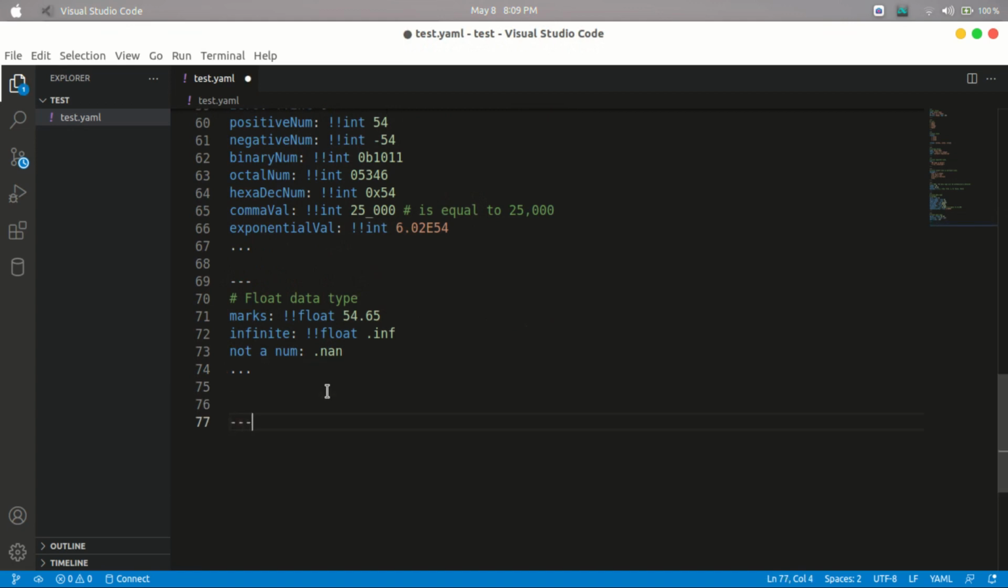The next document is going to be the string. All right, so let's write the string here, and the value would be string data type, and let's write a string. This is a string. Now it will identify that this is a string by giving it a data type.